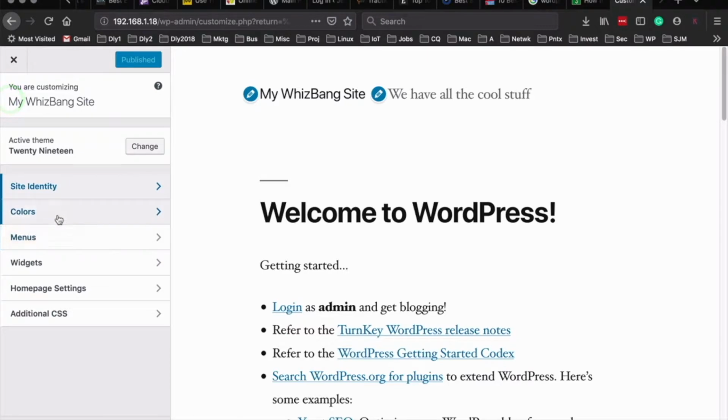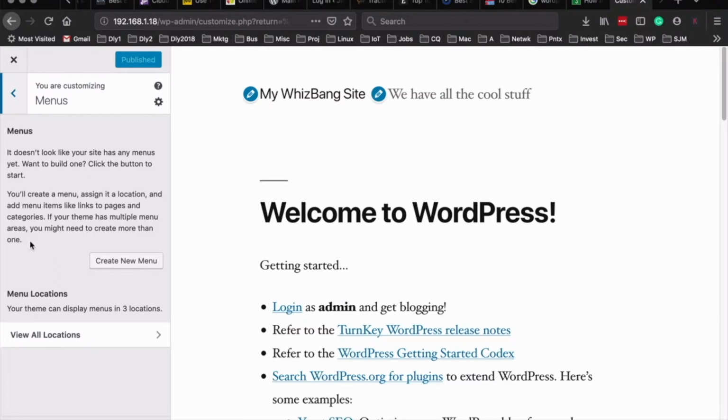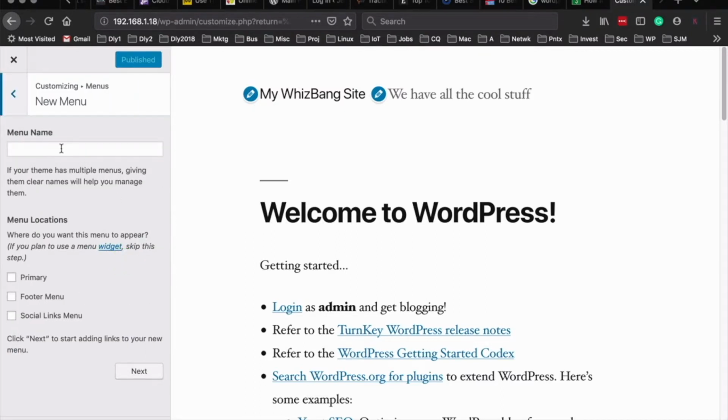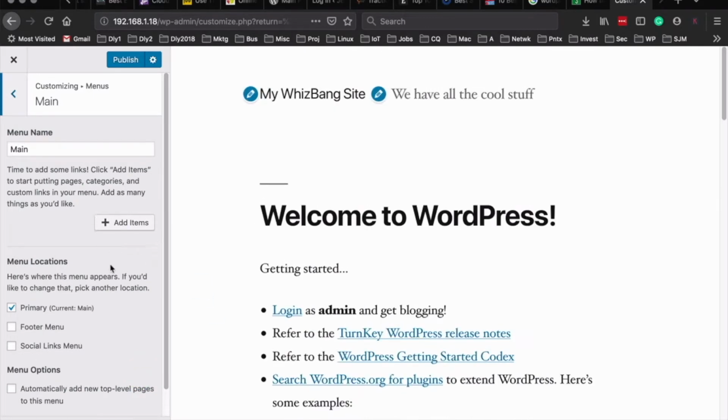If we go back, we can adjust colors if we'd like. Menus. We currently don't have a menu, so we're going to create a new menu. And of course, the primary menu will be called Main. Of course, if you feel more creative, you can call it something else. It's all up to you. Now we can go back again.